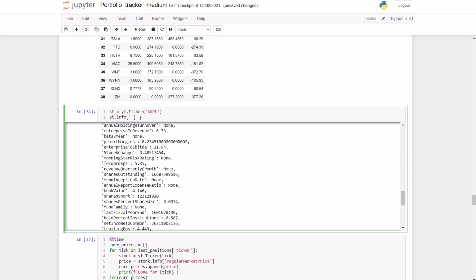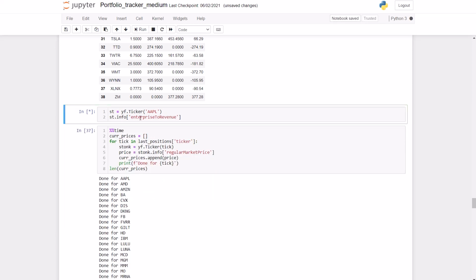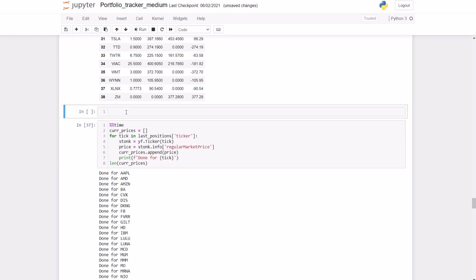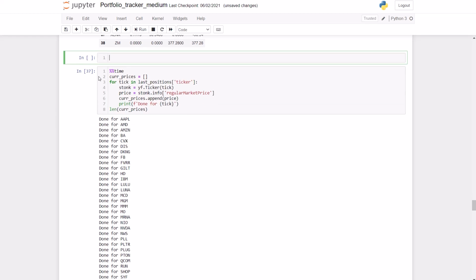The way you query it is with brackets, and you just do it like this, and you have your information, the enterprise to revenue ratio, I imagine. Okay, so now that you know how to use this, it's not quick because it has a lot of information every time you query it, but it will do for what we have here. And we just need the regular market price, and we need it for a bunch of tickers. So I'm gonna use this for loop, which will get me all the current prices for each stock.